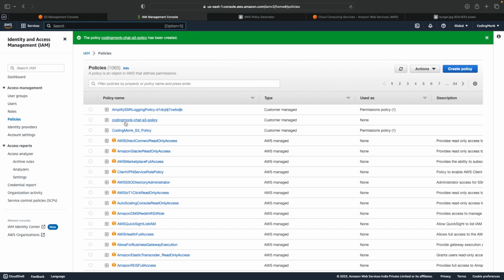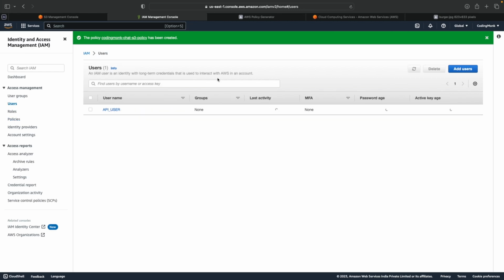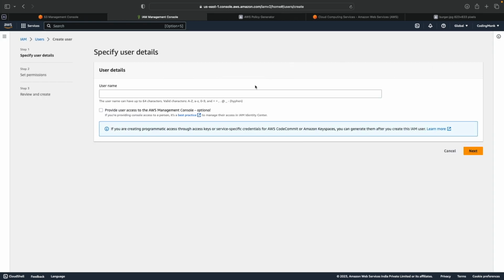Now here you can see we have this policy that we just created. The next thing we have to do is to go to this users tab and then click on this add users. We are going to create a new user which is going to be using that policy. So here again I'm going to name it as cm chat API user. And why I'm naming it like this, because this is not going to be any physical user, this is going to be used programmatically in order to access our s3 resources.